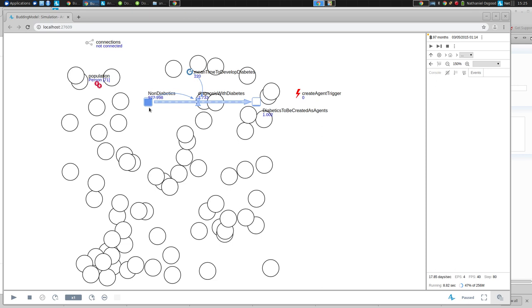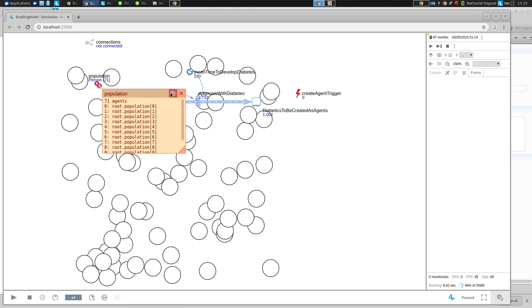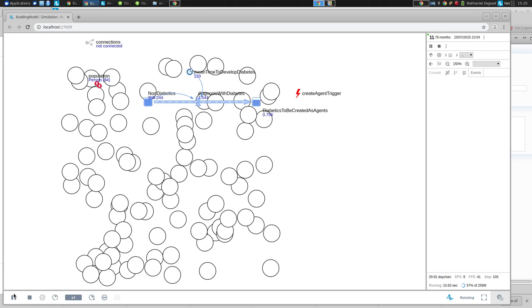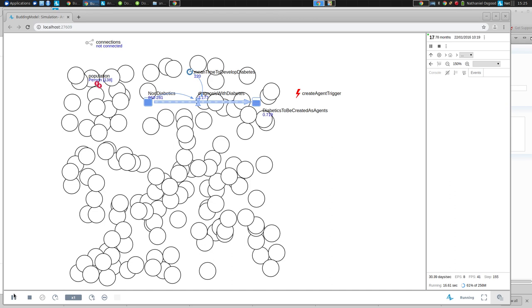As people come out of here, this population swells. It's up to 71, which, not surprisingly, plus this is going to equal the total population, modulo a tiny thing here. And so this is a different type of hybrid model. It's a hybrid model that supports coarse-grained representation in one area, fine-grained representation in another.